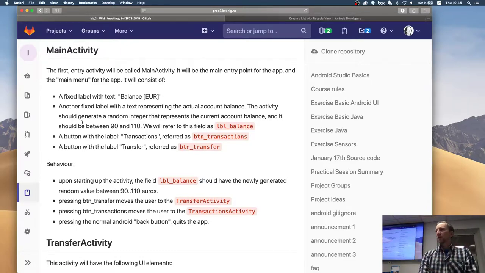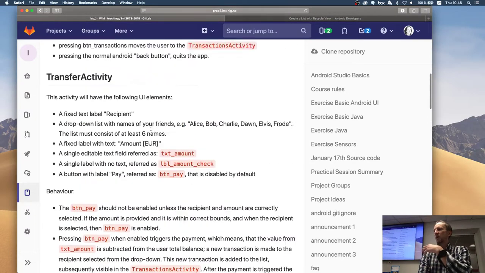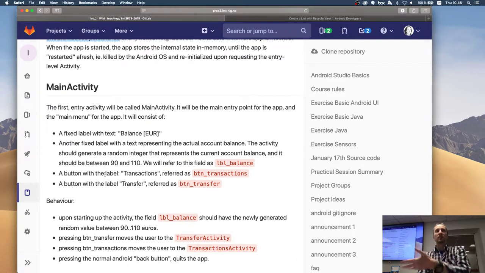If you do that, then the transfer activity doesn't do anything, right? All it does is show up. It's sort of like a dialog box. It shows you the amount and the recipient and the pay button, but it doesn't have any logic. It's only there to collect the data, and this data goes back to the main activity. And then the main activity will do the logic, which will make the actual payment, right? So this activity doesn't have any logic itself. It is only there to collect the data, and then the data is passed back to the main activity, and the main activity does the logic.